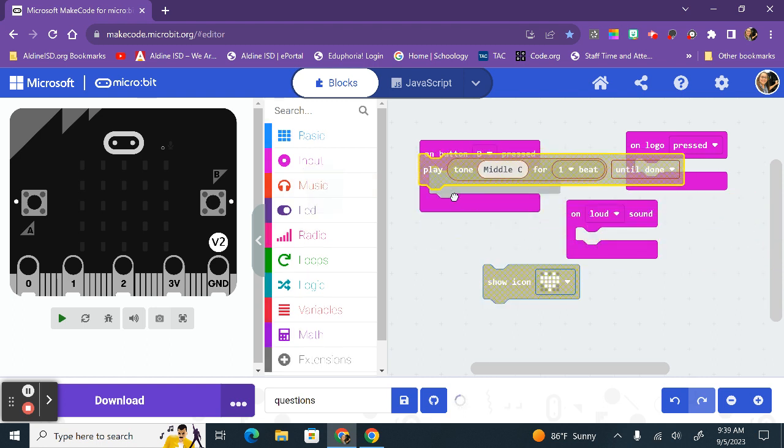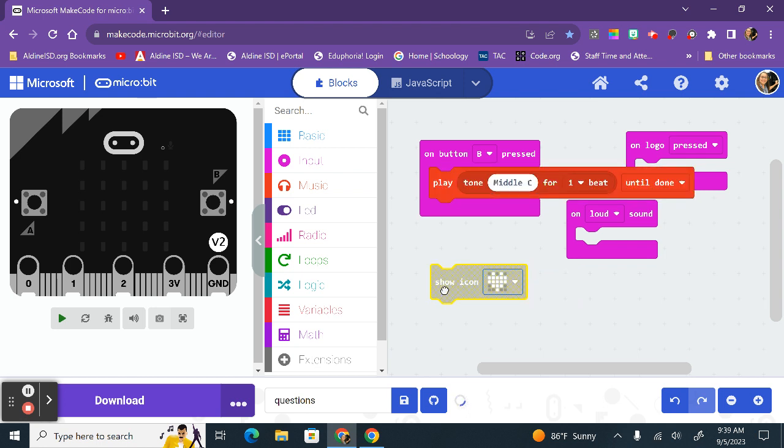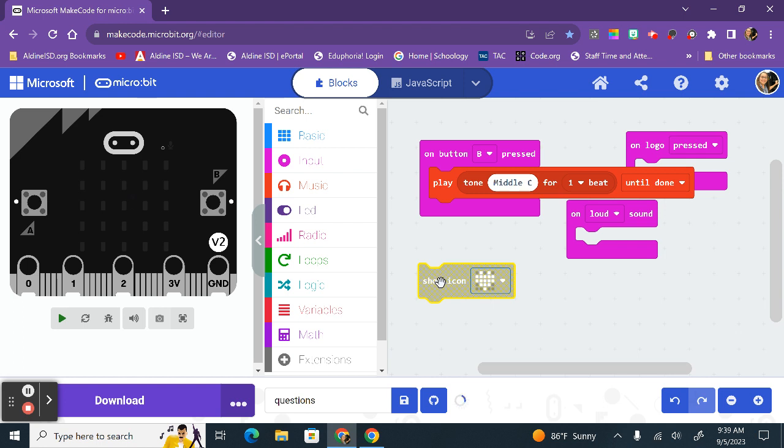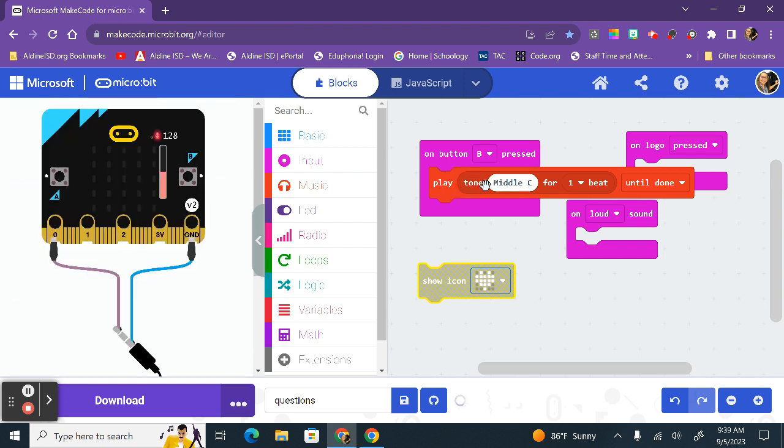The one thing is, if you want to look at these blocks, I can click on it like this, but if you want to be able to see it very clearly, you have to put it inside of a block. So this says play tone middle C with one beat until done. So I'm going to put B, and it plays the note. And that's how loud it's playing.